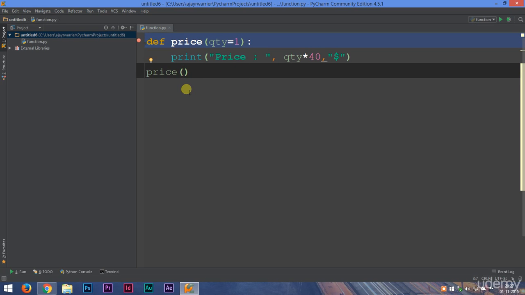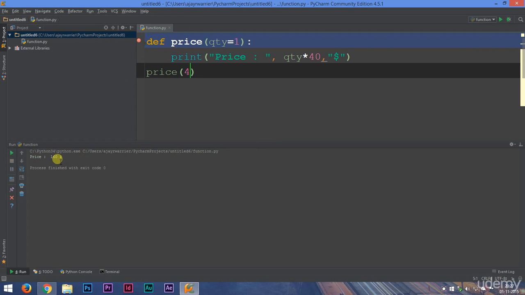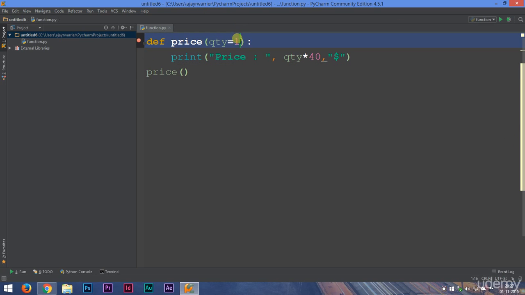Now if the user has entered 4, we still get 160 because we have a value for qty. So in cases where there is no value for qty, it will treat 1 as the value. So this way, even if your customer forgets to enter the quantity, you can still move on because the quantity by default will be 1. So I think default arguments are clear to you.